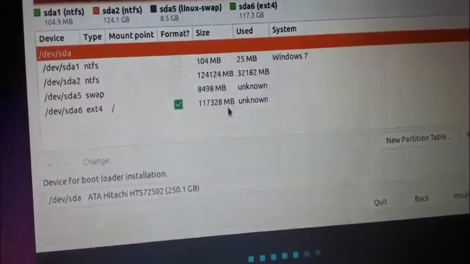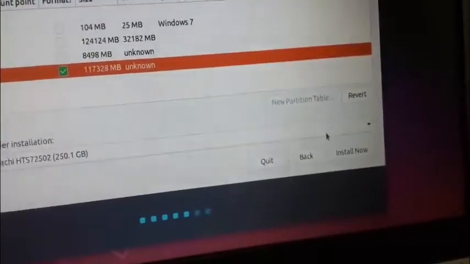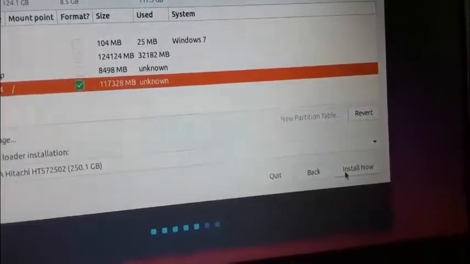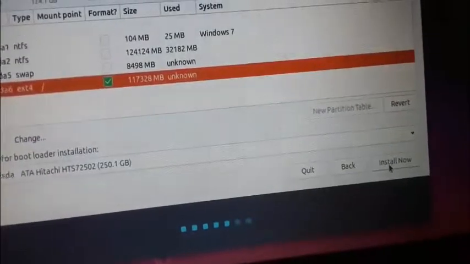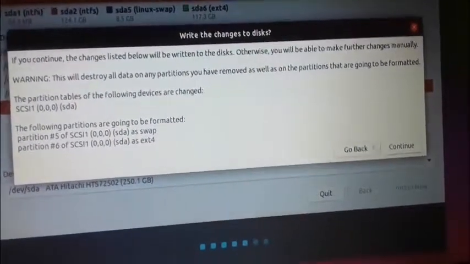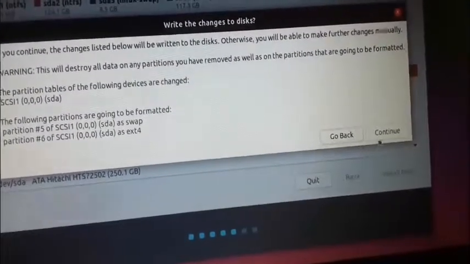And then once it's selected, you can go ahead and select it. So this is where we are going to install Ubuntu 19.04, 18.04, whatever you have. So ext4 is selected, hit on install. Read it. It's going to format these two drive areas, swap and ext4, and hit on continue.